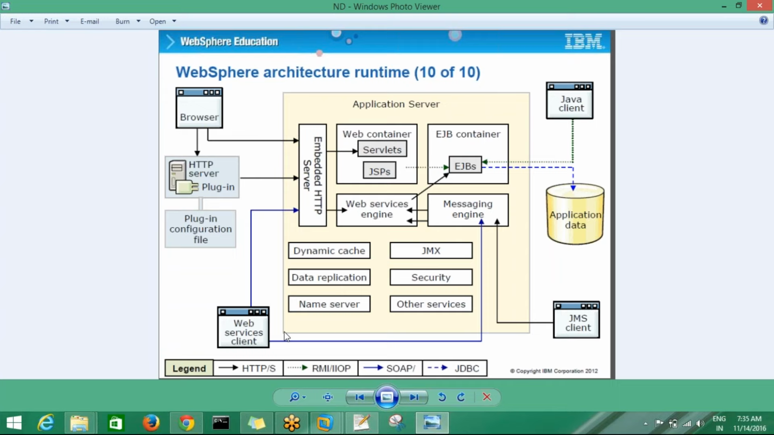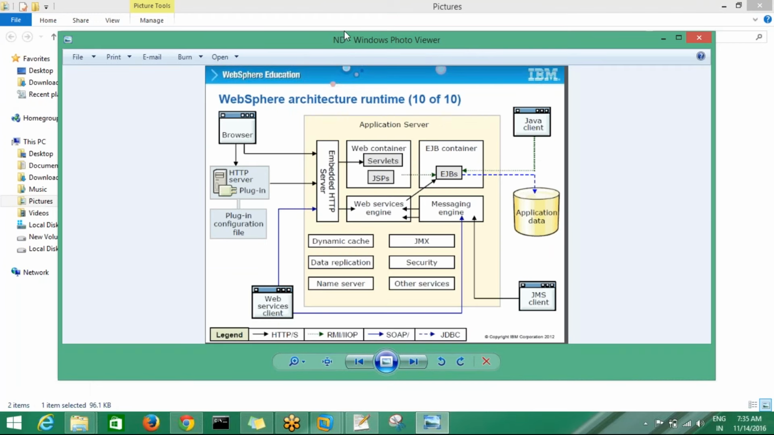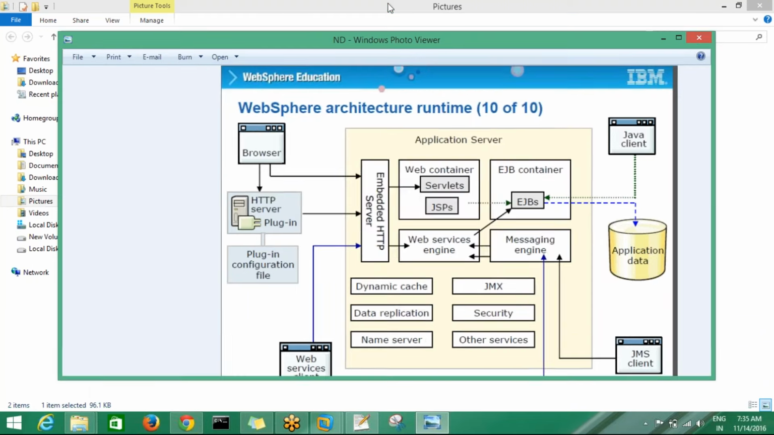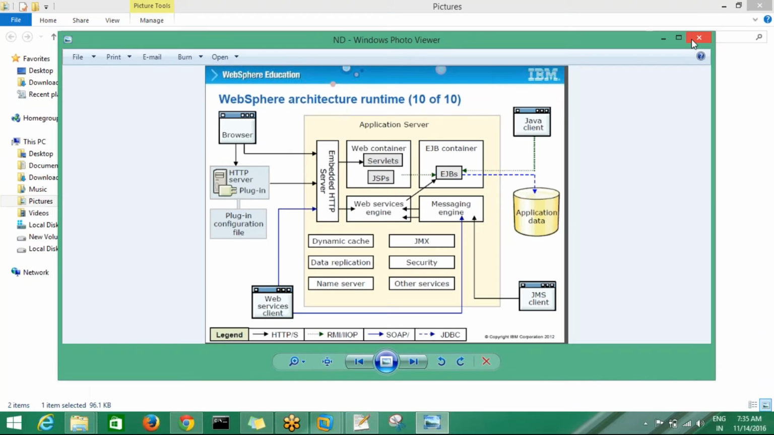And this is HTTP and HTTPS. These two are the protocols: normal request and secure request. So this is about the ND, WebSphere runtime architecture. Is it clear, everyone?